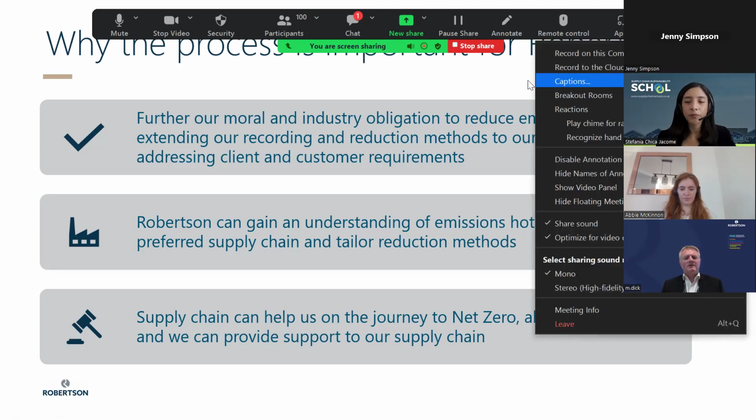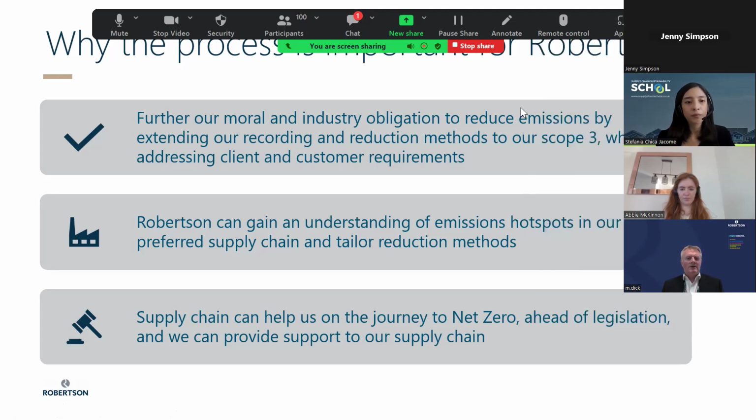To assist us in achieving this, we need to be able to capture information to help us to identify what our main emission hotspots are, so that we can work collaboratively to identify solutions to reduce that and ultimately remove those from our operational activities.